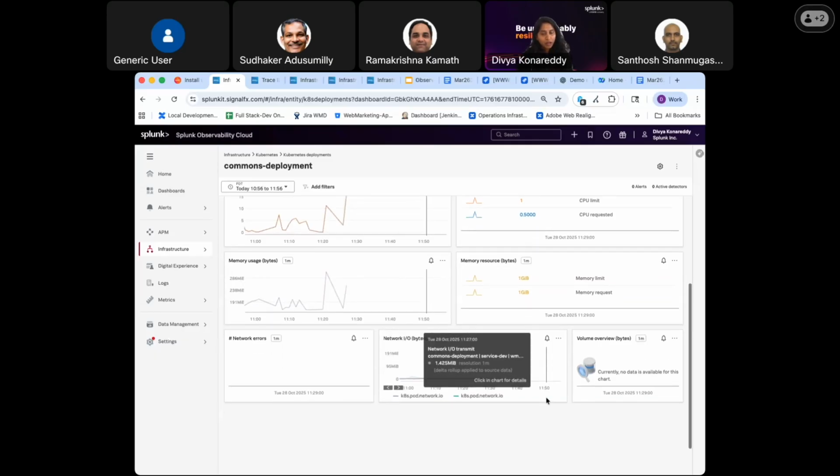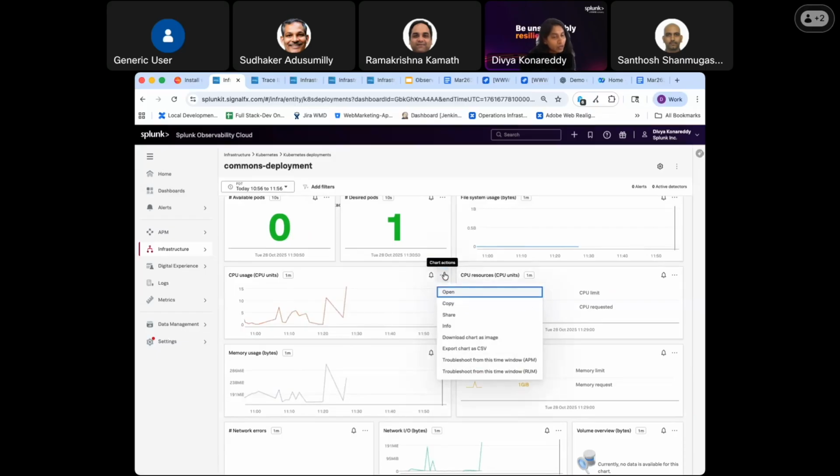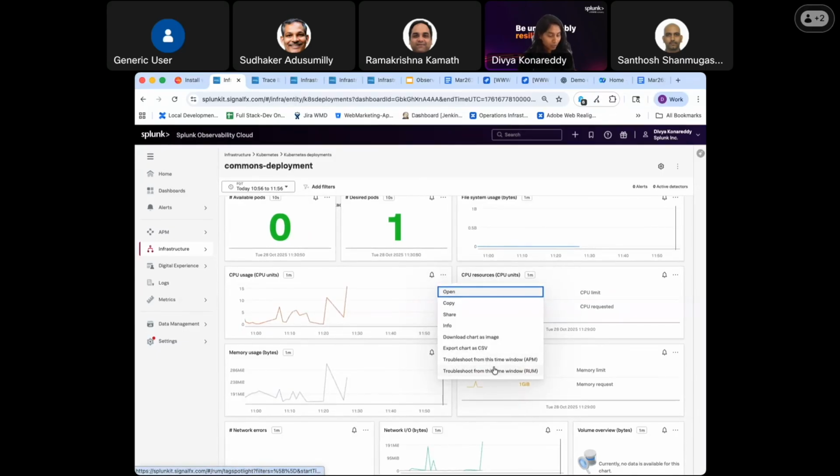Let's correlate this with the application impact. Because none of the pods are available, let's see what the impact is on the application side. For that, on your CPU chart, click on chart actions and click on troubleshoot from this time window to APM, that is application performance monitoring.